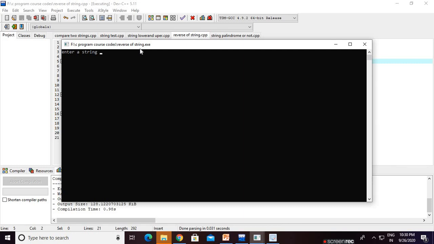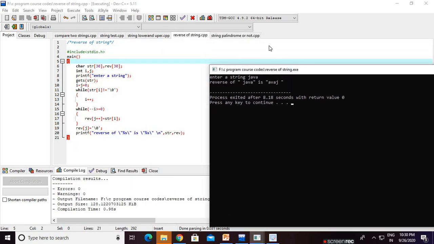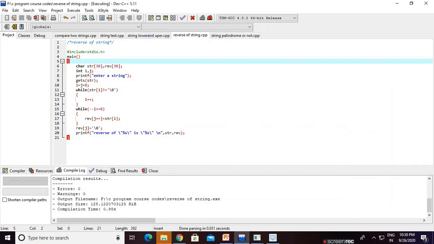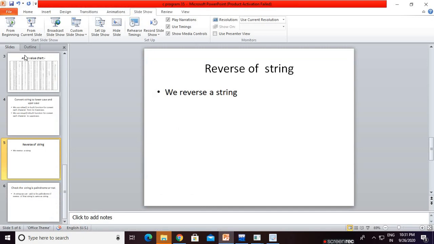Enter a string, for example, we take Java. Click on enter. Yes, AVAJ. Yes, it successfully prints the reverse. The reverse of Java is AVAJ. Okay, obviously it is successfully printed. Again, go to our slide.